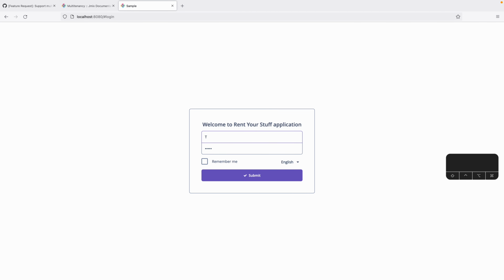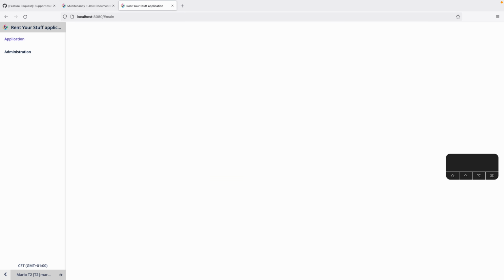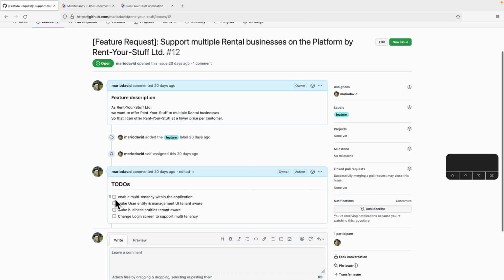And if we go for T2 Mario, then this should the same way be possible. So I think with that we actually have done this and we have done that. So this means that we also did the last thing here. So the last thing that we have to do here is to make our business entities tenant aware.